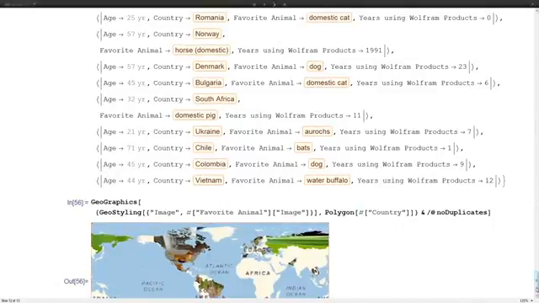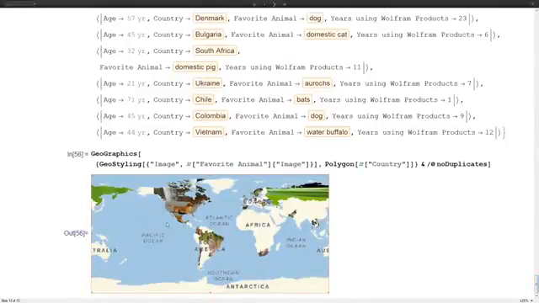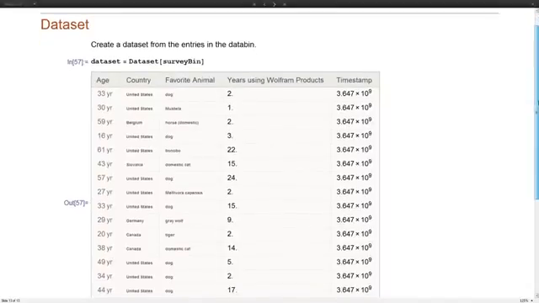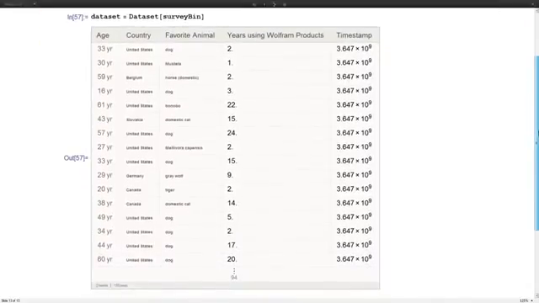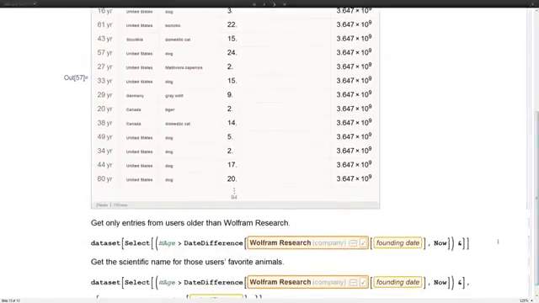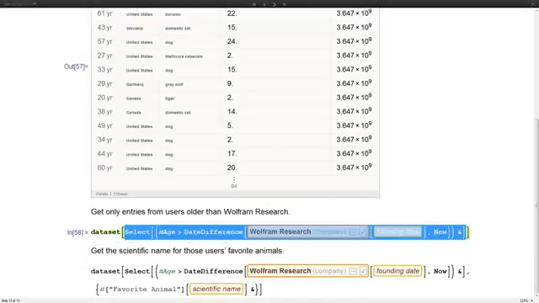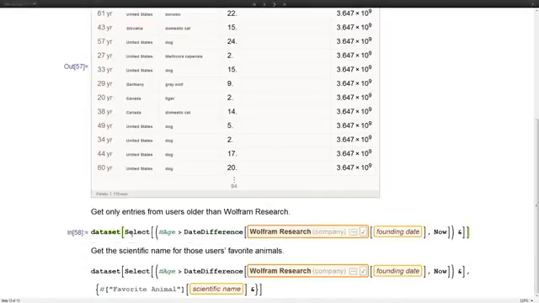All right, so some of the images get distorted, but there's the idea. More useful is creating a dataset from the data bin. When I create a dataset, it gives me all the data along with the timestamps in the data bin. And you can query this data in the language. I can look up all the people who filled out the form that are older than Wolfram Research using this DateDifference and Select. So this is Select acting as an operator, which is something that I think was new in 10.1 also.